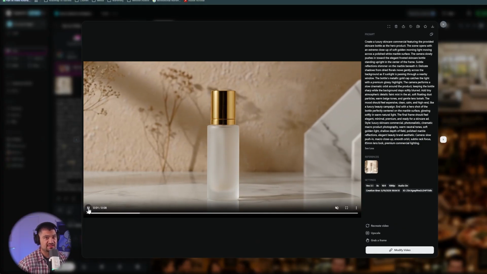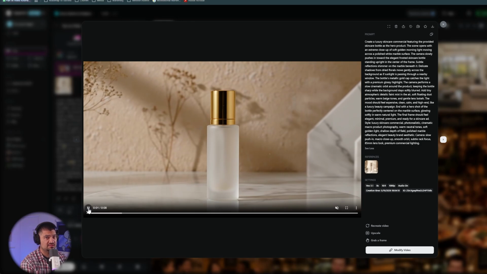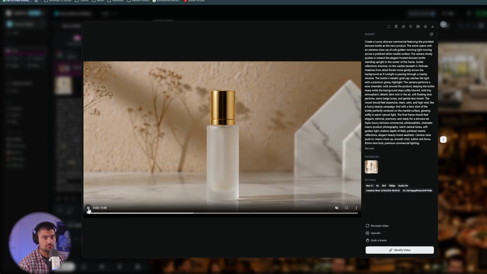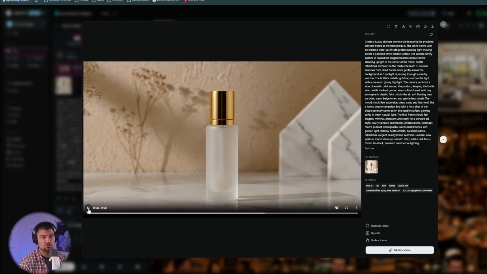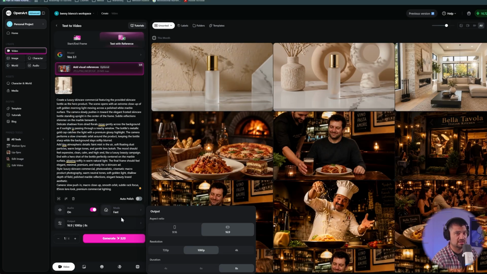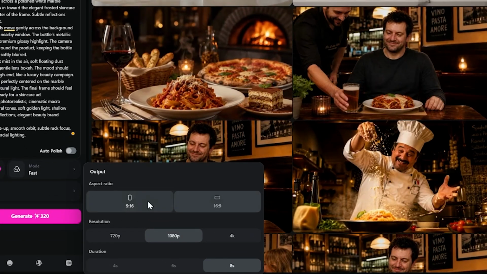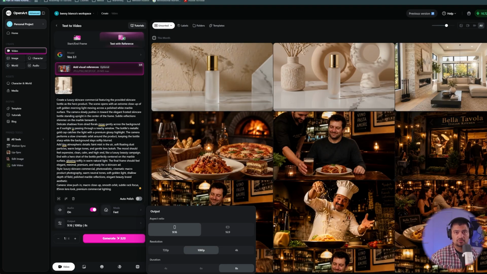Now, could I use this as an Instagram ad? Pretty much. This is client ready as it is. VO 3.1 now supports native vertical output, no cropping, no quality loss. All you have to do is just select the aspect ratio right here. Now this is running me about $2 per generation.